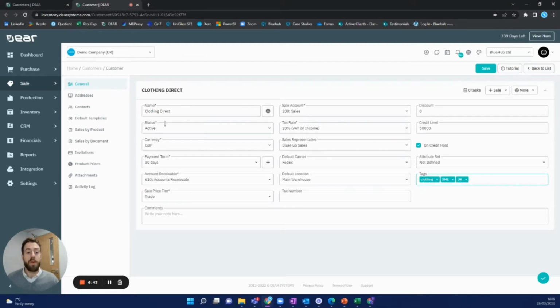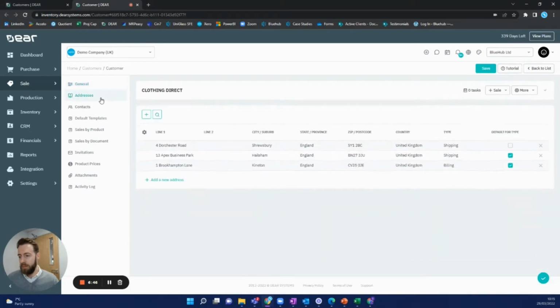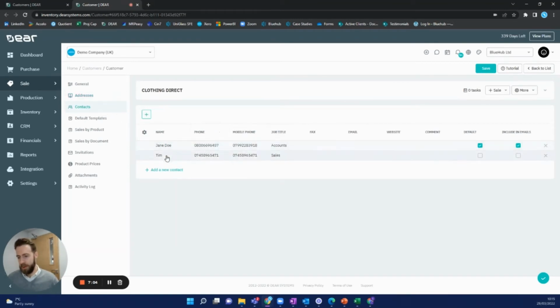So some nice cool features with Deer is one, multiple addresses and locations are all managed under one account. So with a few other systems in the cloud space, each site has its own record, which can cause some complications and doesn't quite feel right. But within Deer, all of that sits under the one parent company. Likewise with contacts, I can set multiple contacts and different roles for them, and then I can decide if I want to include them on emails. So say the accounts team, I want to include those as default on emails, so that when we send them the invoices, it goes over to Jane, and then Tim we can just optionally add as we're sending out, say, quotes or anything like that.